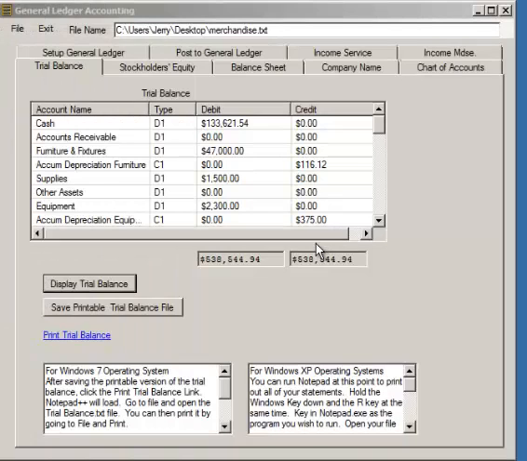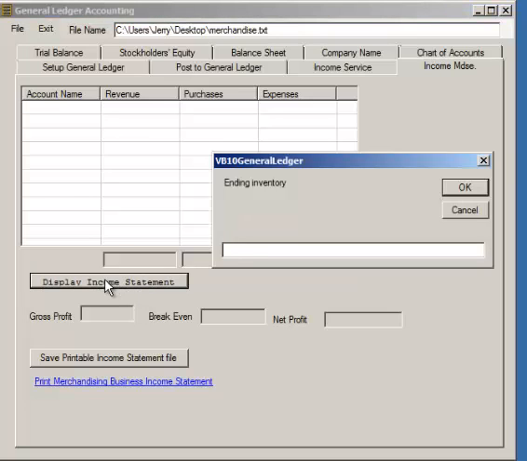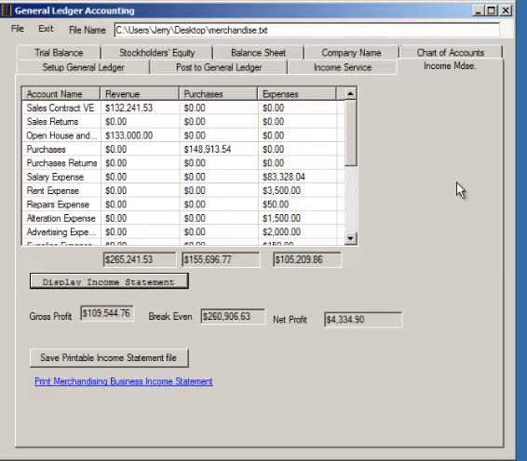Now we're going to produce our financial statements. So we see that we're still in balance. We want to click on the tab for Income Merchandise, display the income statement, and here's where the ending inventory needs to be added. We put this in once before to calculate the beginning balance sheet. So here's the number that we calculated for our ending inventory. This method is called the gross profit method. There's other ways of doing it, but this is one of the easier ones. So you can see we made a net profit of $4,334.90. So that's pretty good if that was our first month.